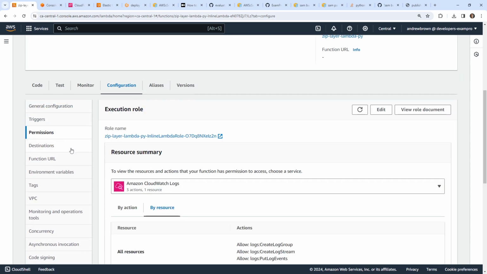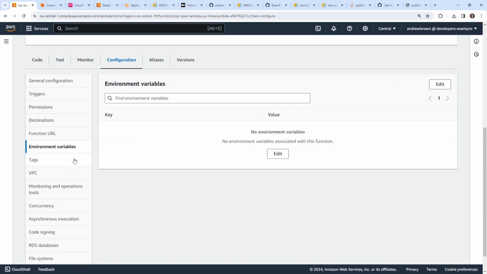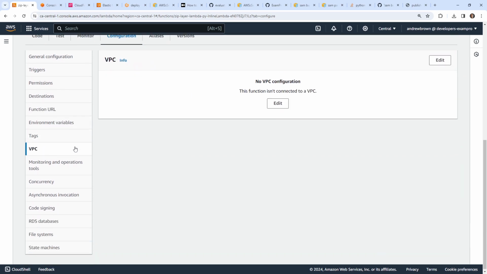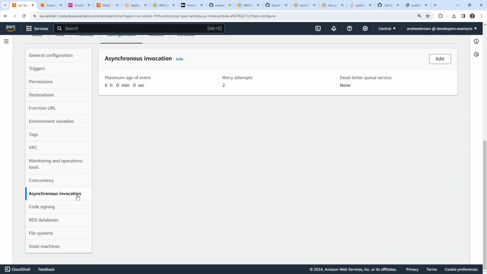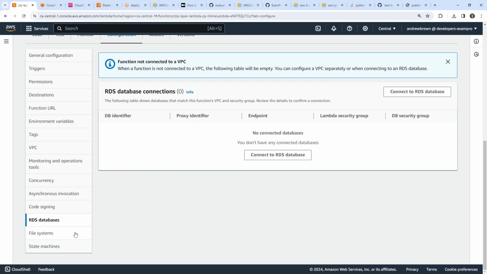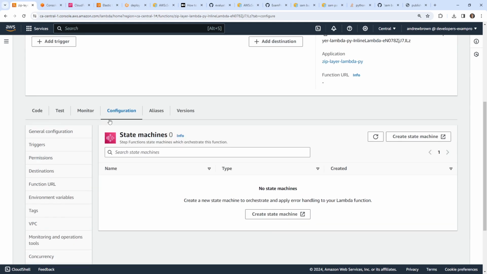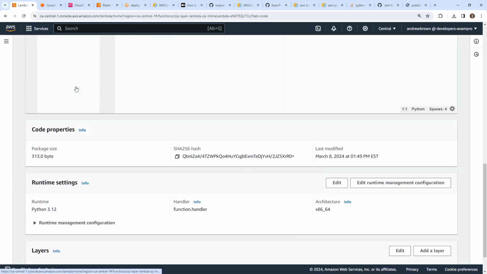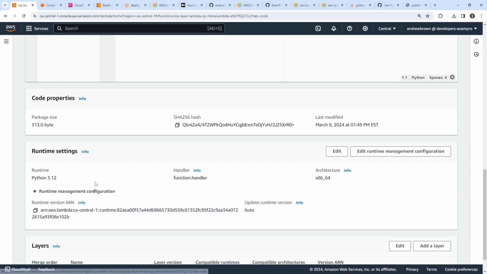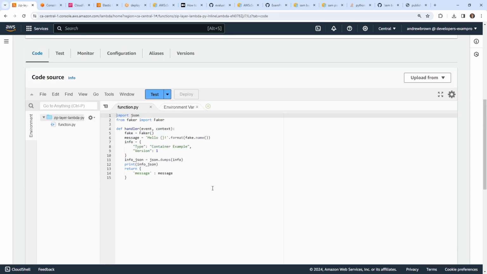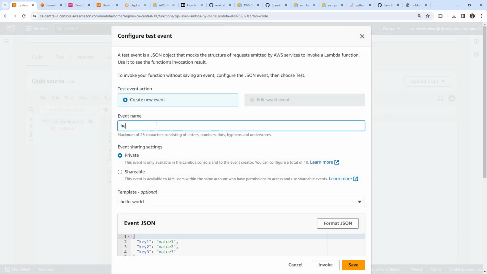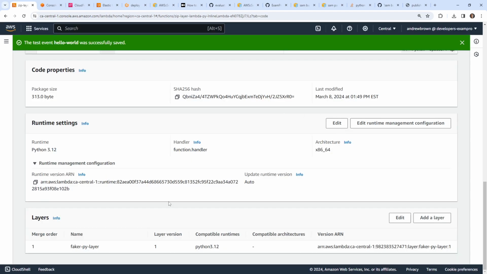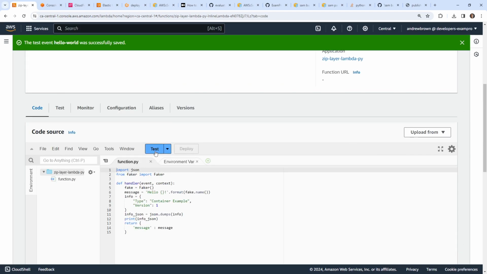So we keep going down here, function URL, environment URL, VPC. Somewhere here, there is layers. Where is layers? Who knows? Code. Runtime. Oh, here it is. Layer. So the idea is that we should be able to run this test and it should just work. Hello, world. We'll save that. And we will test this.